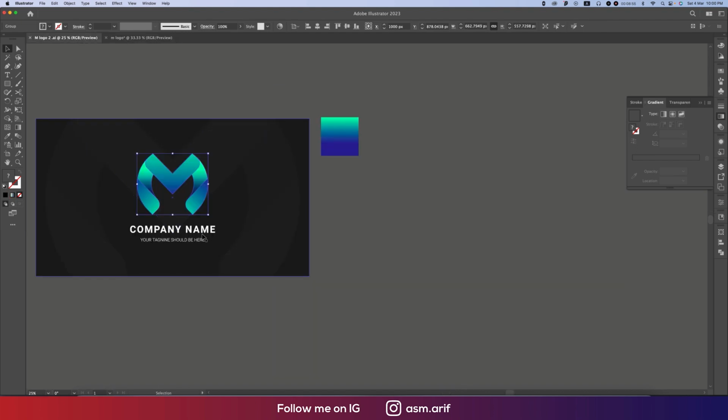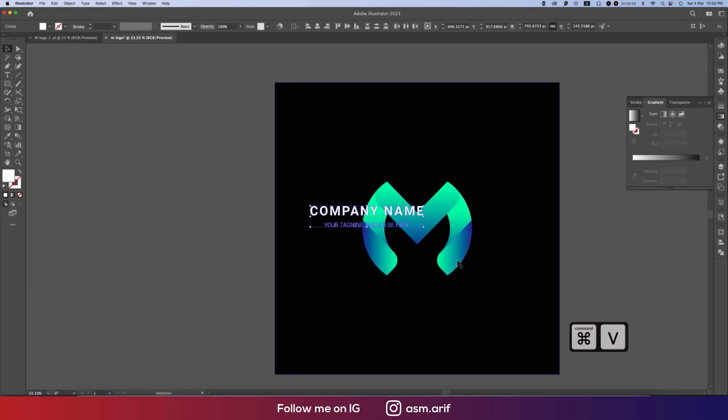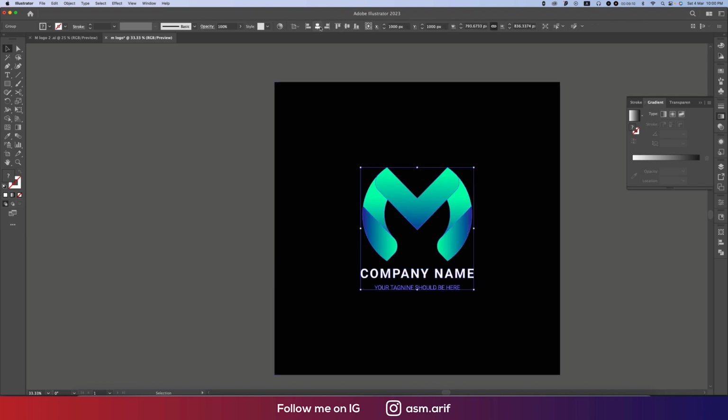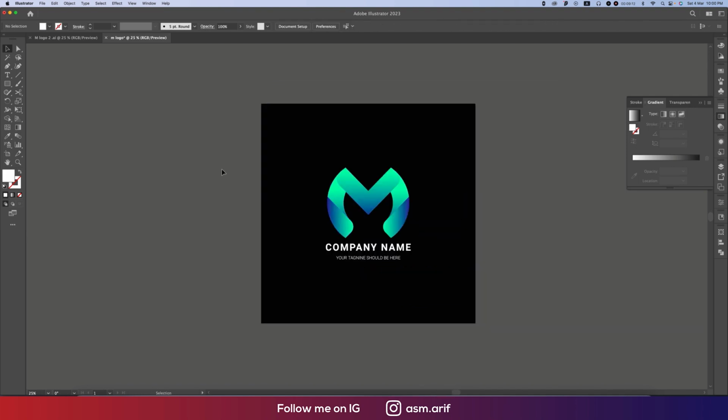That's good. And giving the name and the tagline, Ctrl or Command C and Ctrl or Command V. You can choose the name like that. Select over there, making it to the middle alignment, making it group, and again middle alignment. That's good. We got our logo.